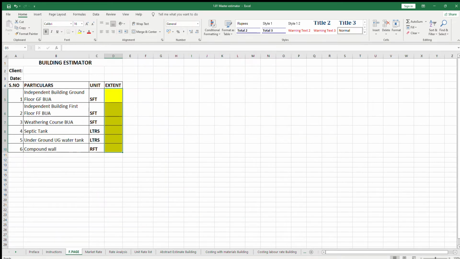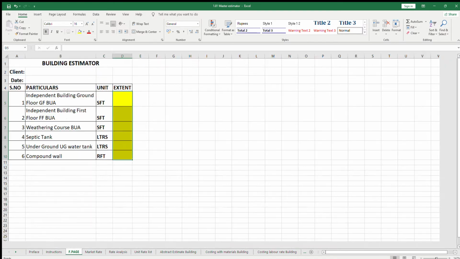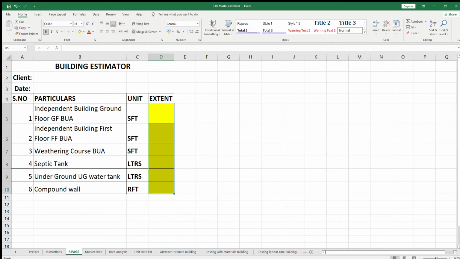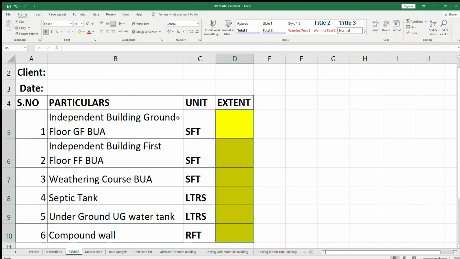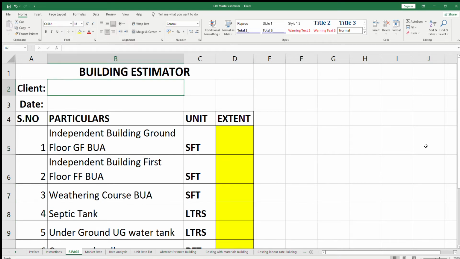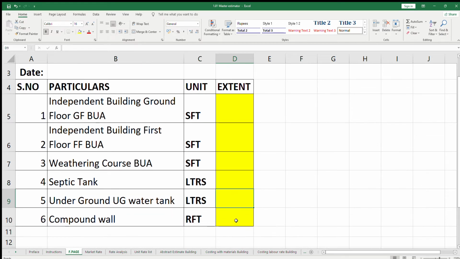So you'll go to the front page. So I'll just zoom in. Better. So here, once you type a client name, it will reflect in all the pages. Once you put date, it will reflect in all the pages. So independent building, ground floor, you can give the extent, and first floor you can give the extent. Weathering course, built up area is given, and septic tank liters, UG sump in liters, and compound wall. Once you get, entire reports will get ready. This applicable as a preliminary estimate.